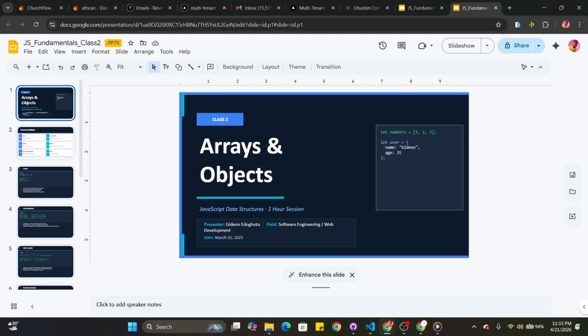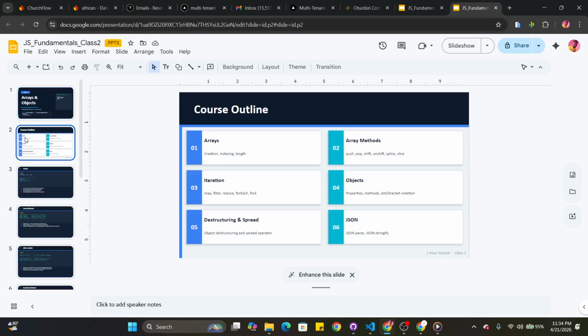So at the end of today, you will know what arrays are, how to create an array, how to access the items that are inside the arrays, and also how to manipulate it, how to transform it, how to work with it as a professional JavaScript developer, right? So at the end of today, you know how to do that. This is what we'll be covering today.